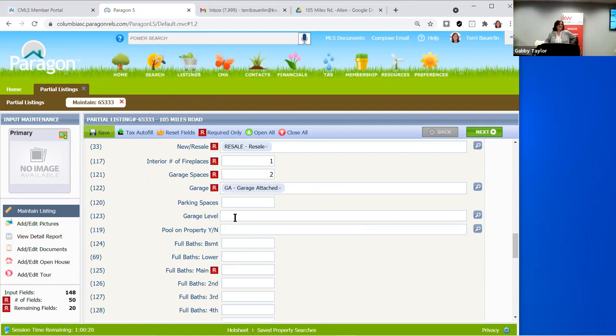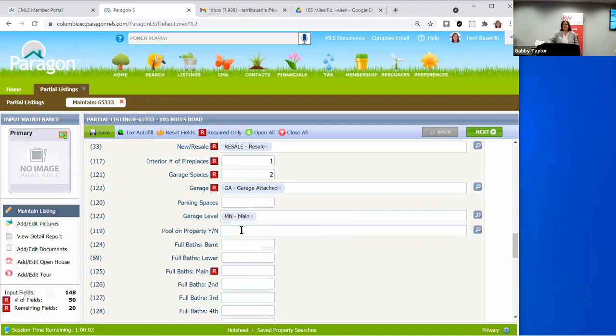That's a good one though, if you don't have a garage. Like if you have no garage and a long driveway. That's good to know. Great, that's excellent, Nathan. Garage level, I just put main because it is a main. You really don't have to put anything there. Is there a pool on the property? I always put no, but again, you don't have to put anything there if you don't want to.